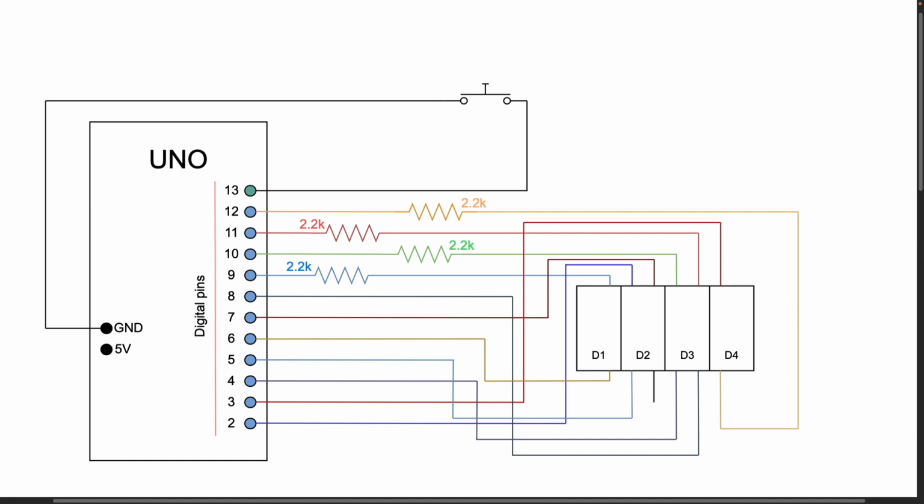So as we see here, this is the wiring connection that we would be doing in the hardware. This is our Arduino Uno board, and this will be the 4-digit 7-segment display. This here is our push button, which we will be using to increment the value of the counter by 1 every time we push it. So we are using pin number 13 as an input trigger via this switch.